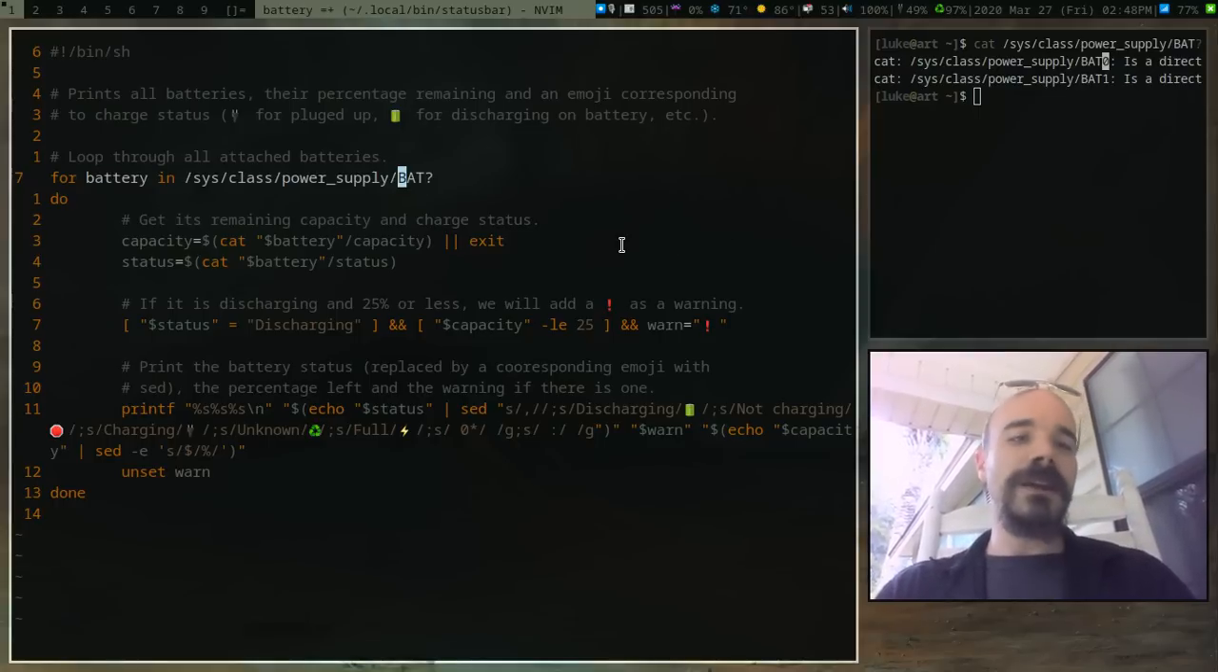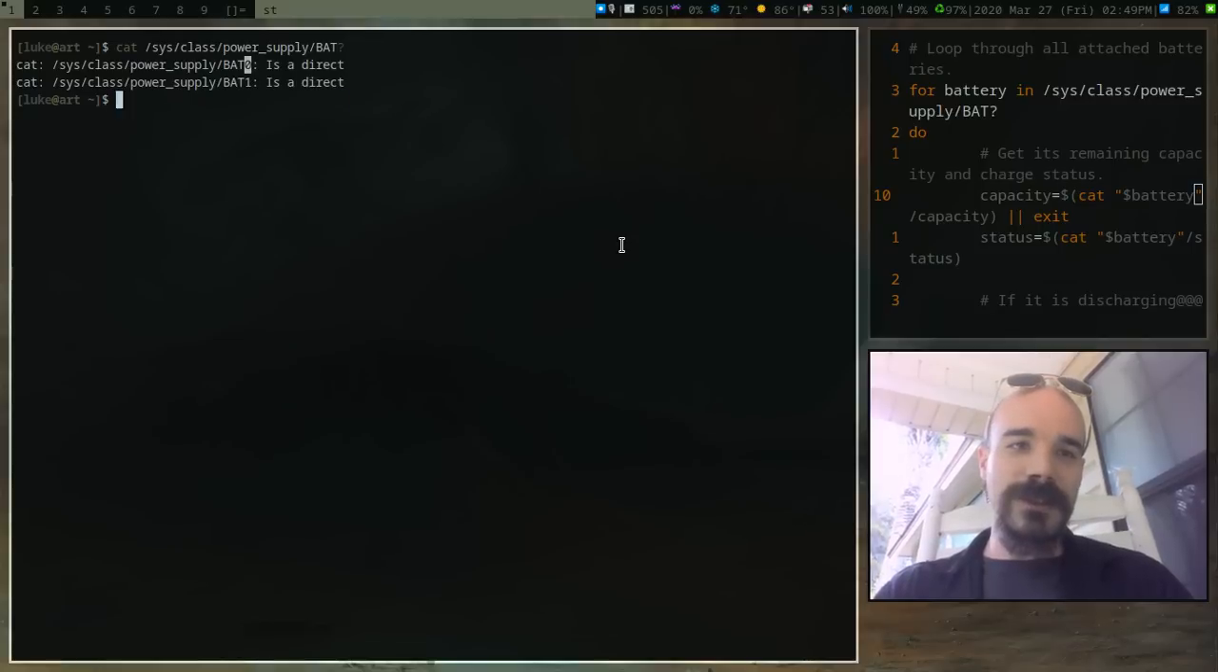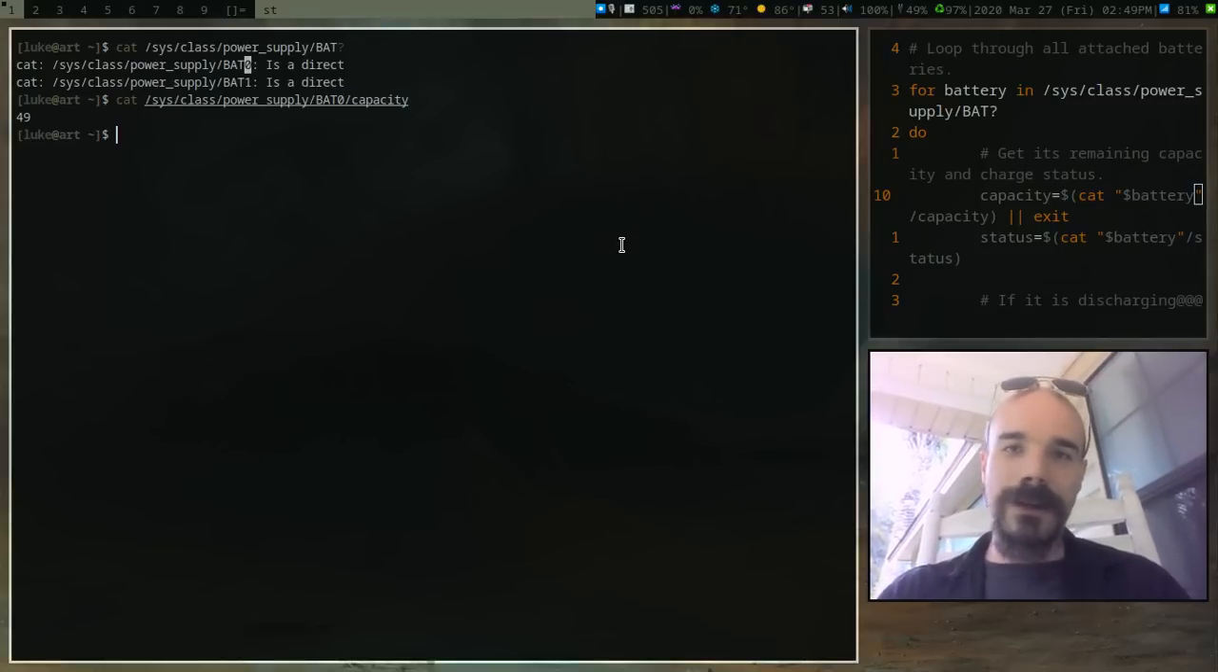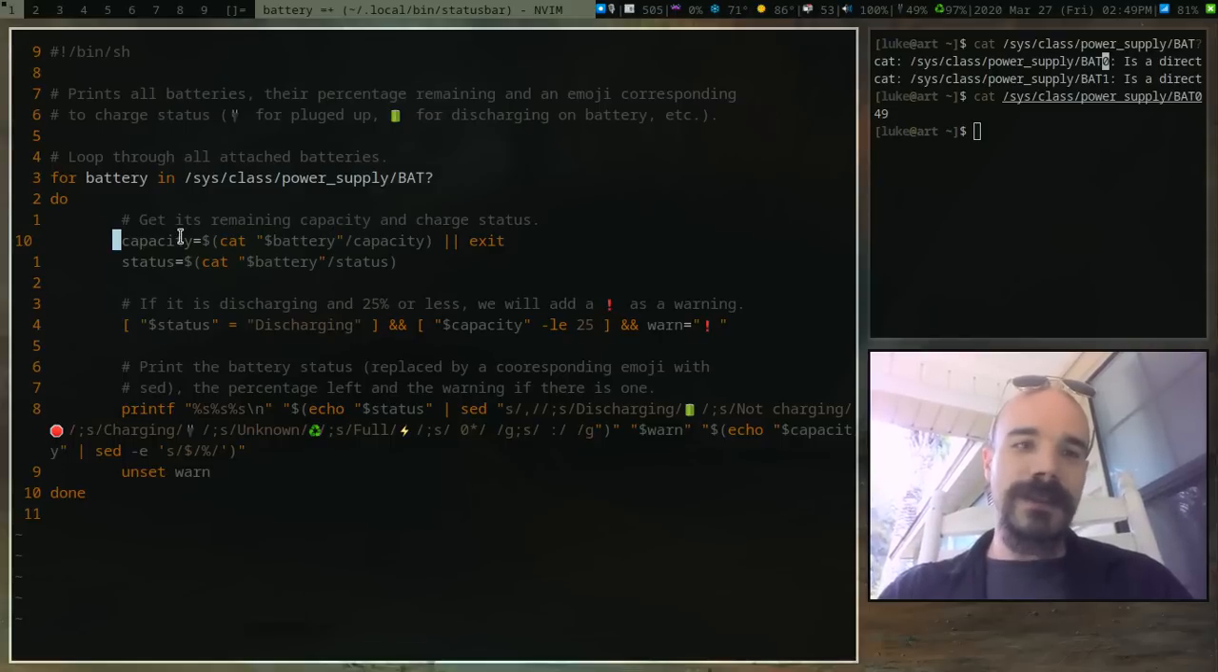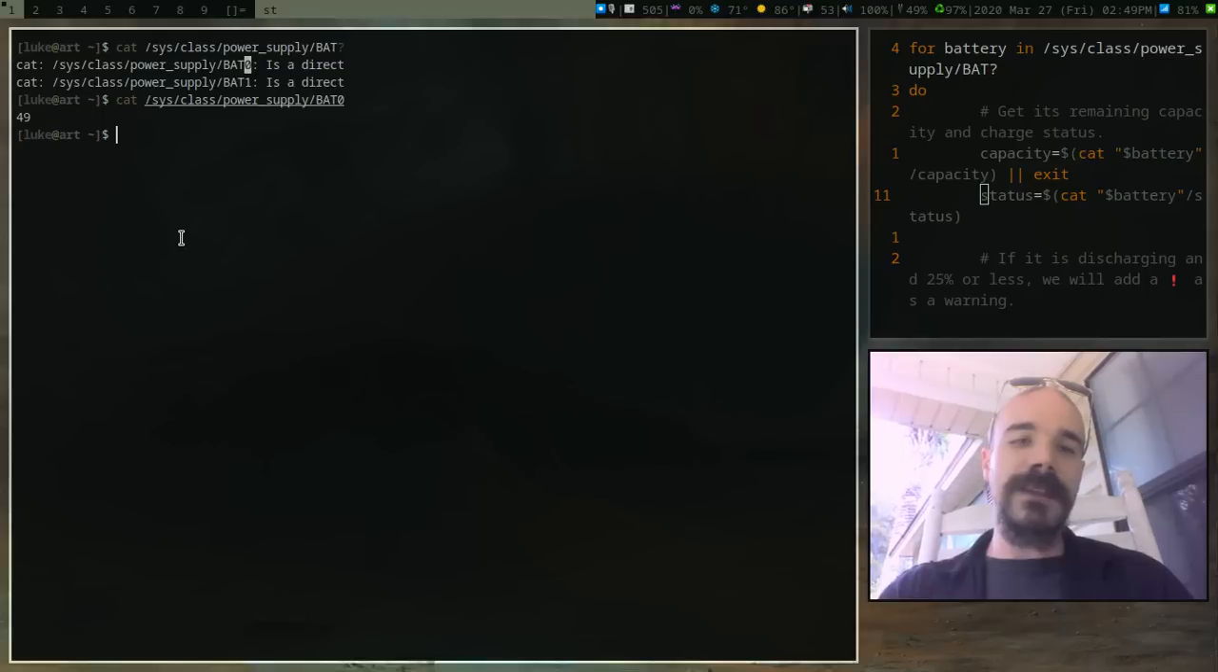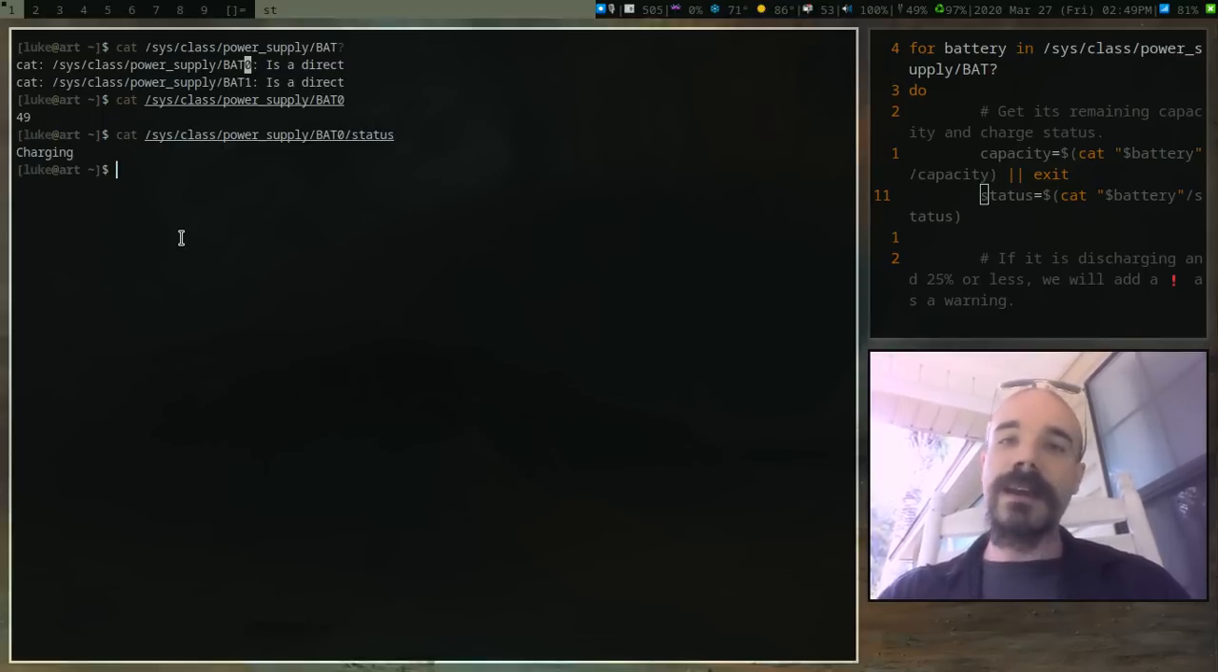That's all that is. Now, for each one of them, it's going to do the following commands. First, it's going to get its capacity and set that. It's going to get the capacity file of it. So let's see what that would be in the case of BAT0. Well, that's going to be 49 right now, and it's going to set that equal to the variable capacity. It's going to do the same thing with the status. So it is going to take the status and see, okay, it's charging.